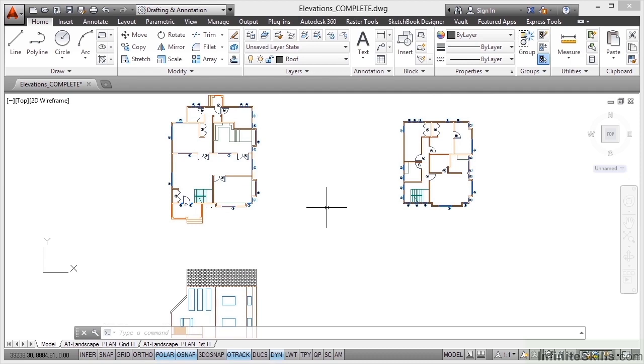Now again, as normal, I've got elevations complete open. If you want to follow along with the video, use elevations.dwg from your working files. So let's have a look at our tabs down here. We've got a ground floor tab and a first floor tab. We now need an elevations tab.